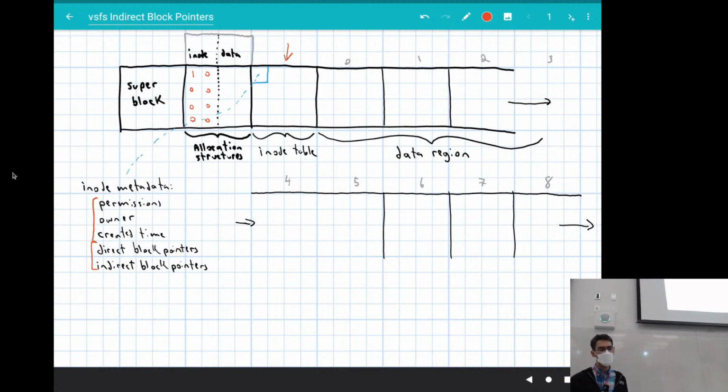The part that I really want to take a look at here are these two right here, the direct block pointers and the indirect block pointers. This is how our inode actually refers to the data that's in the data region. So these are going to be references to the data region that actually contain the data for this file. The direct block pointers are going to be references that will literally refer to an entire block's worth of data.